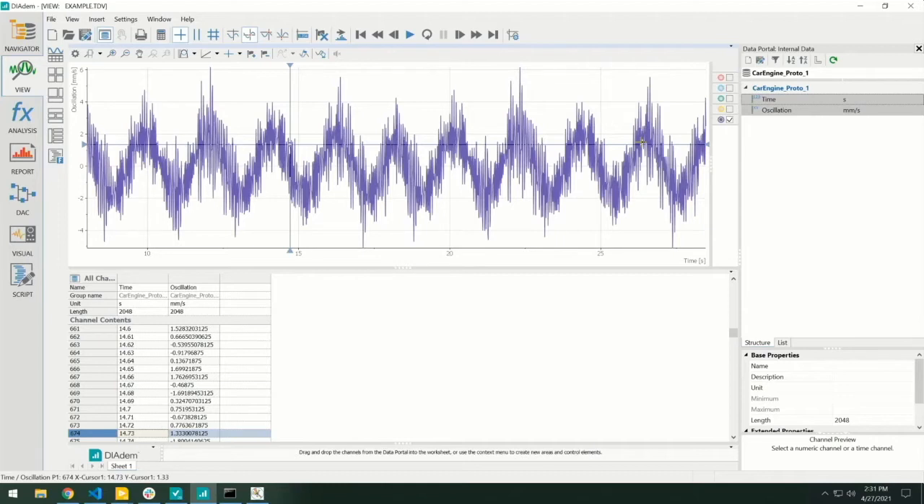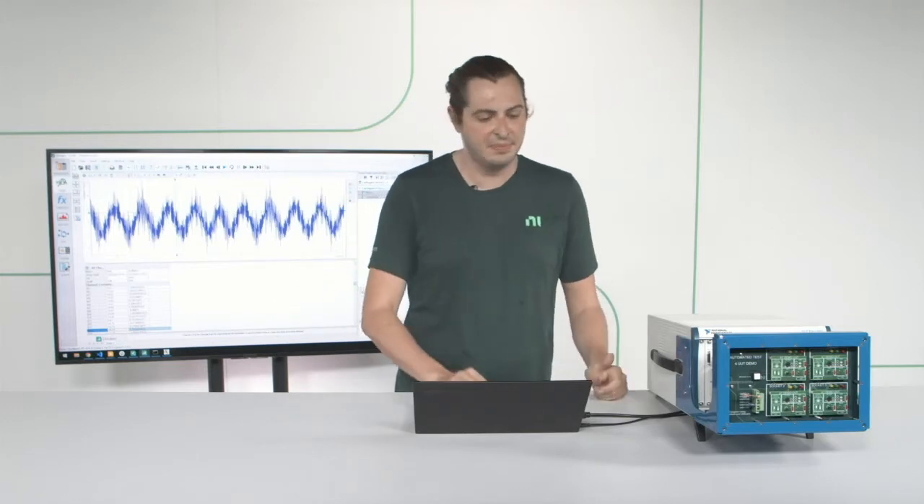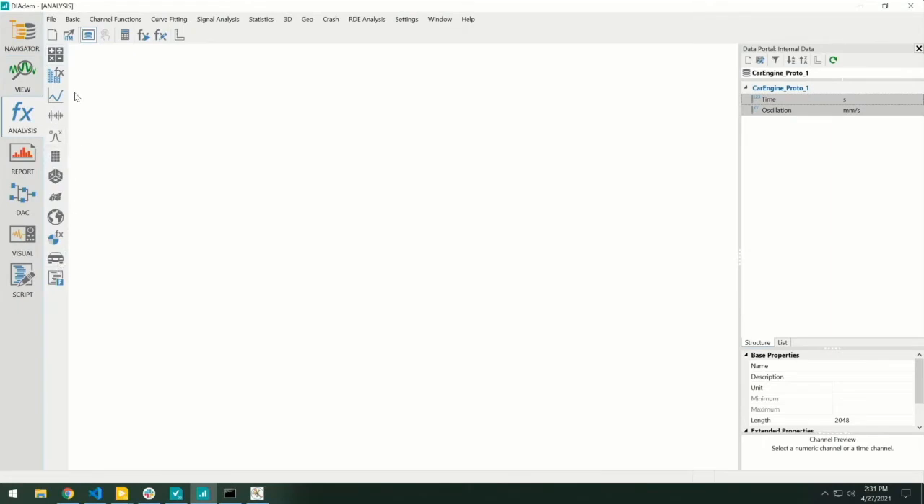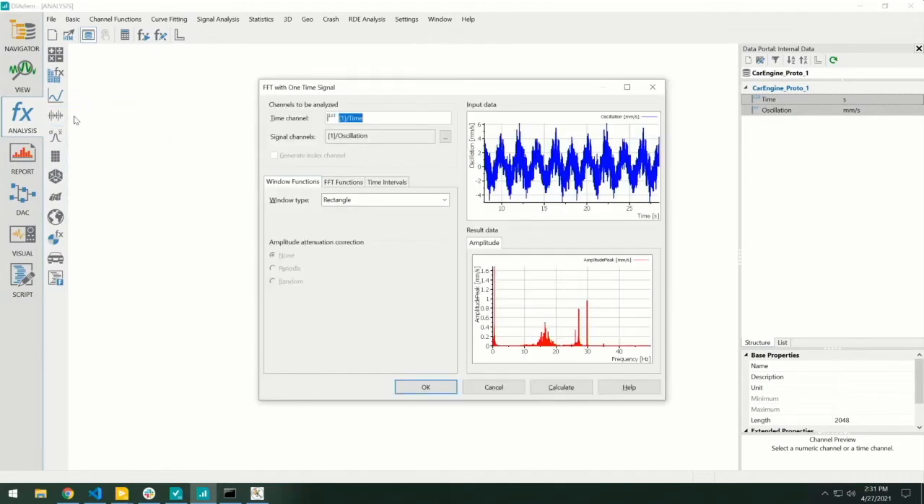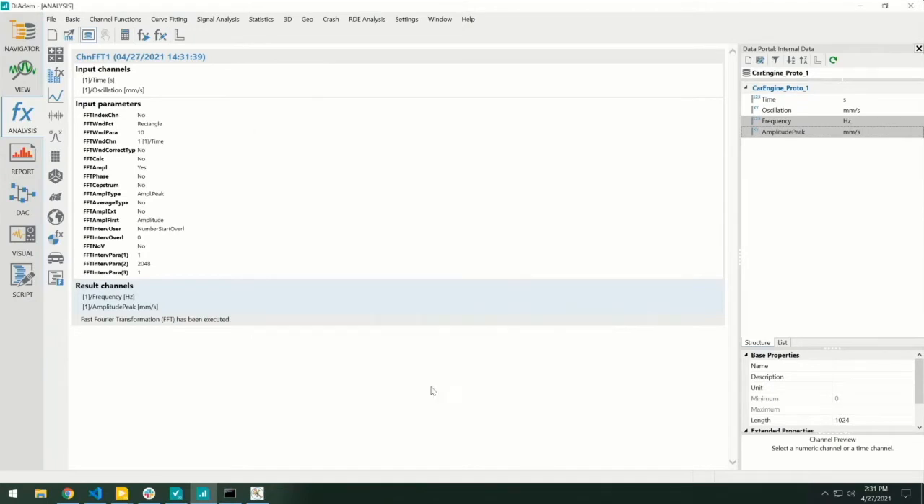Now, with oscillation data, let's say I want to perform pretty basic analysis. Let's just do an FFT on this. We'll go over to our Analysis tab, and we have a number of analysis functions. I'm going to go over to our Signal Analysis section, come over to our FFT. DIAdem has very cleverly noticed that I have my time and oscillation data, and we'll go ahead and calculate that channel. So now you can see we've got the results of my calculation shown in here, as well as the 2 new channels that represent my FFT.